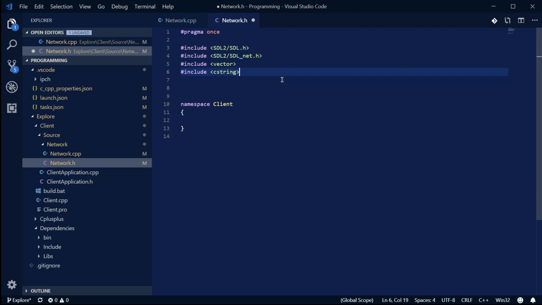Do I need iostream? Probably. I'll leave it alone for now.